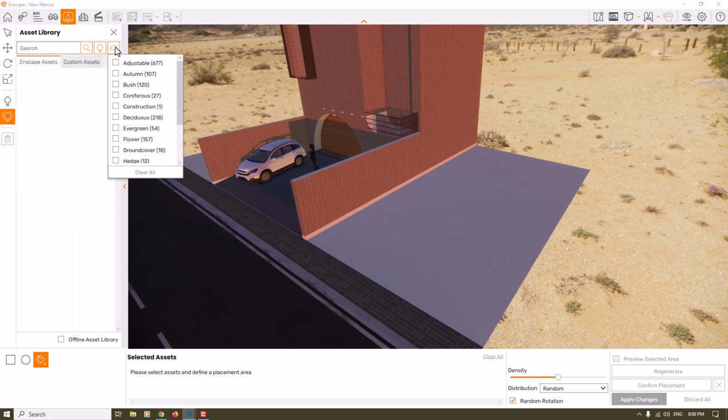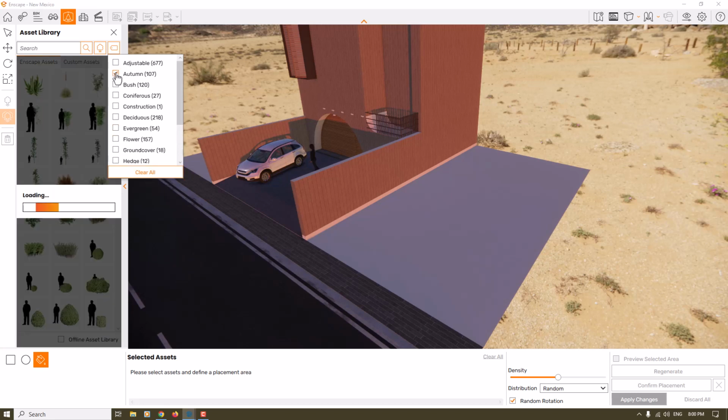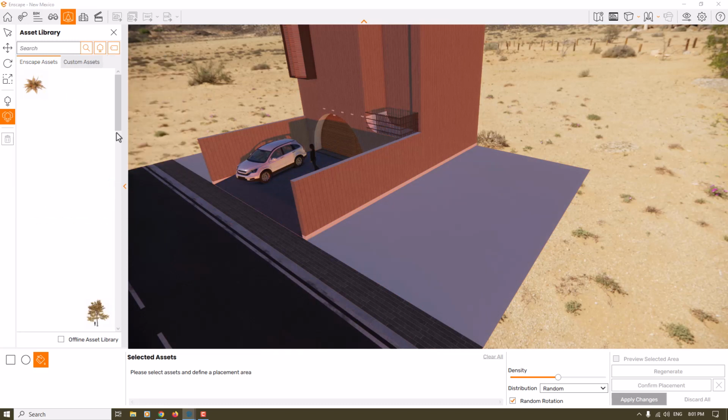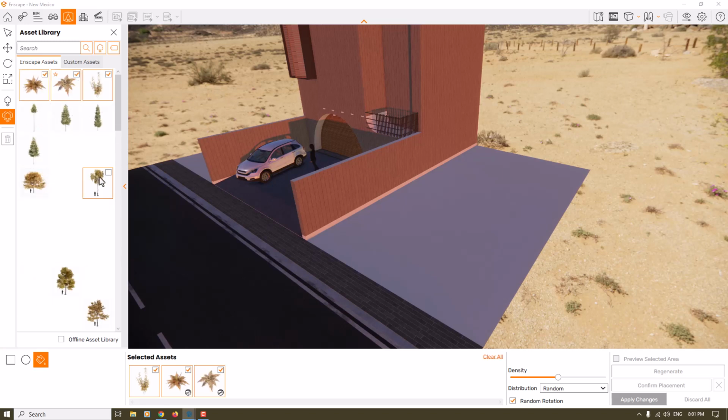So, for example, some type of bushes, or you can add some type of autumn vegetations, because in the desert areas we usually have some type of yellow vegetations or some type of dry vegetations. So I prefer to use the autumn vegetations. So I'm going to click on this one. At this place you can manage your assets in here, very simple and easy. And I think everything is good, something like that.